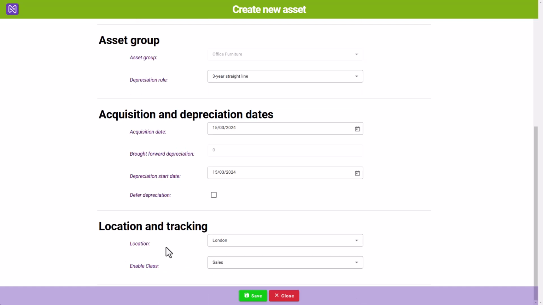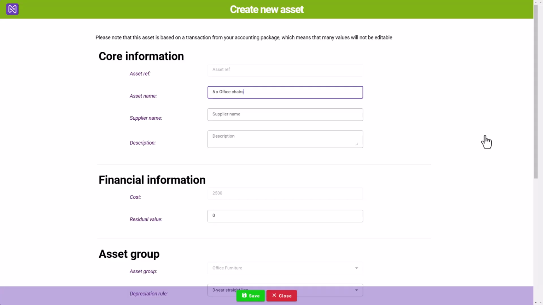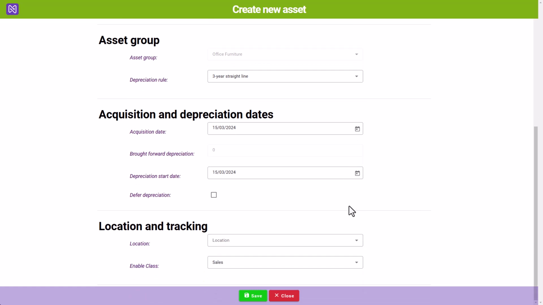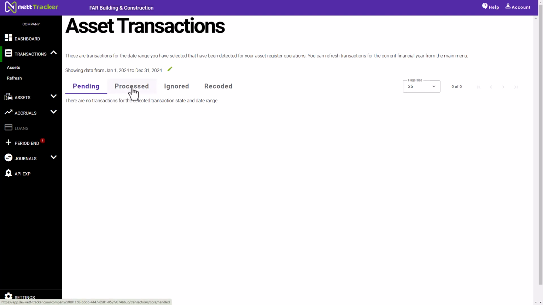The location and tracking codes used in your accounting software should automatically filter through. With all of our selections in place, we can simply select to save to create the asset. I'll repeat the process for the next asset. Simply selecting the option to save. The two transactions used to create assets to put onto the asset register will appear within the Process tab.